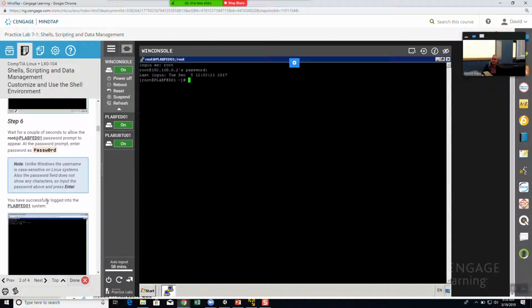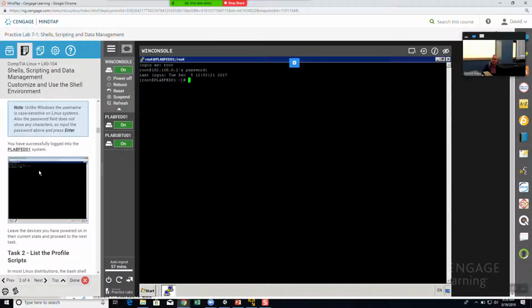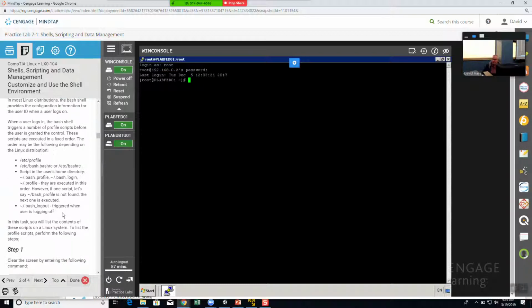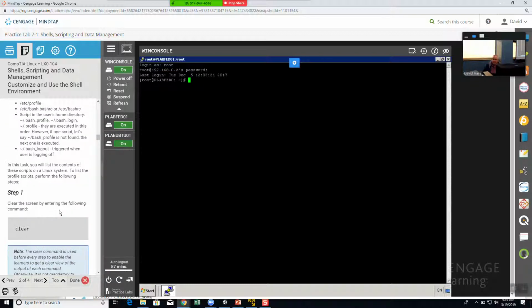It talks a little bit about that. You have successfully logged into the plab fed01 system. Task 2 lists the profile scripts and gives you information about that and so forth. I'm skipping over that, but the idea is that you'll learn how to do these items, so be sure you read all that and understand it. It says to clear the screen, you type clear.